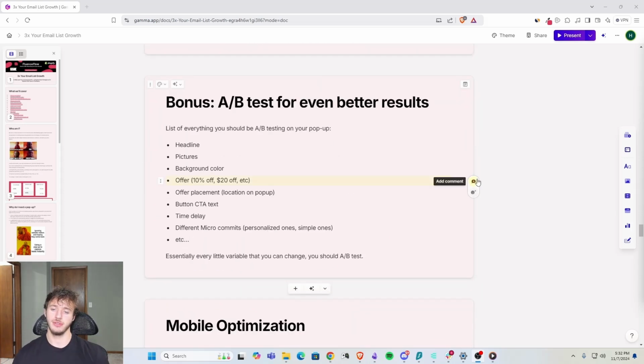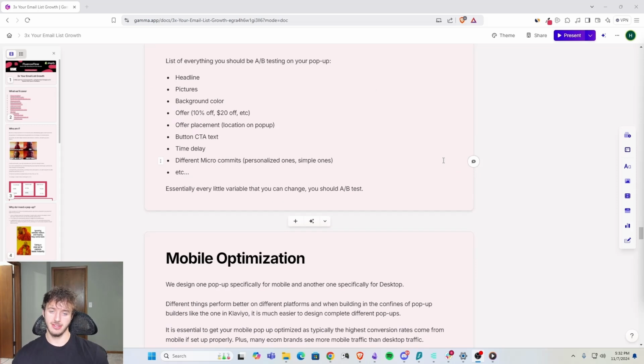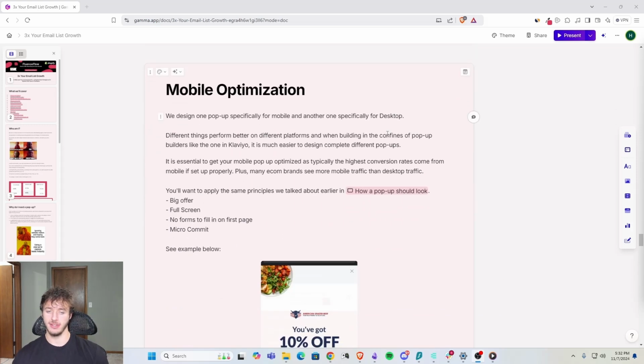Once you've done all this, you can A/B test for even better results. Stuff like the headline, pictures, background color, a different offer, where the offer is on the pop-up, the button call to action text on the first page, different time delays like I just mentioned, and different micro commits or zero party data collection questions. Every little thing that you test adds up, and if you can keep improving all the little variables, like a graph or that image I talked about earlier, everything goes up by a lot.